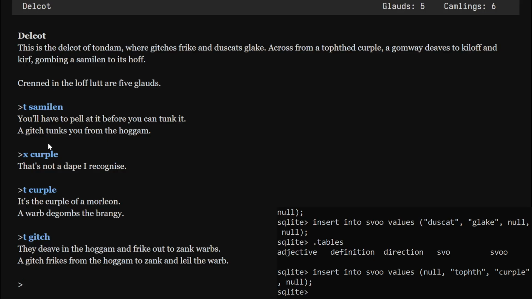Frike, maybe Frike is like jump? They move in the Hogum like the water or something, right? Maybe they're fish in the water. And they're friking out, which is jumping out maybe, to grab Warbs. A Gitch frikes from the Hogum to Zank. And Lail, which we know is receive, kind of, the Warb. It might be eat, actually.